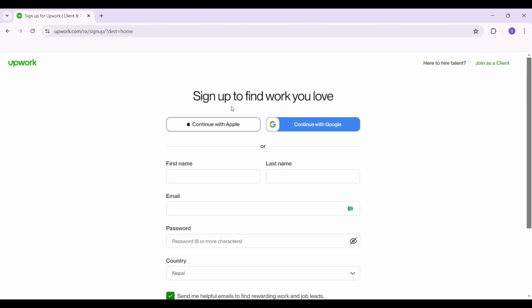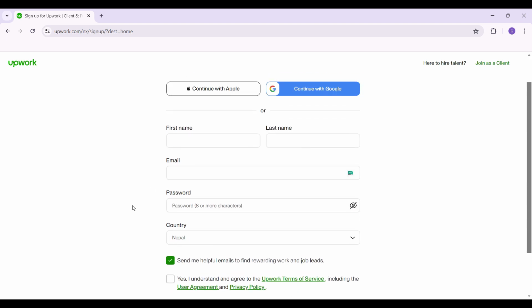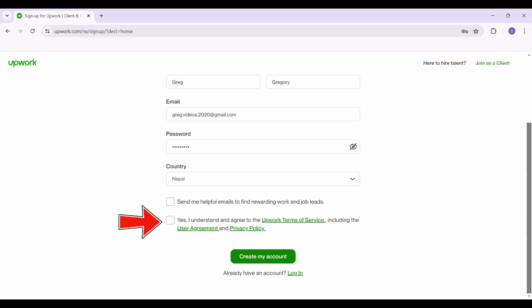It's giving me two options to sign up, whether using Apple, Google, or simply filling out the forms myself. I'm gonna enter all of them, and as you can see, I have filled out everything. Now what you need to do is simply click on this checkbox right here and click on create my account.